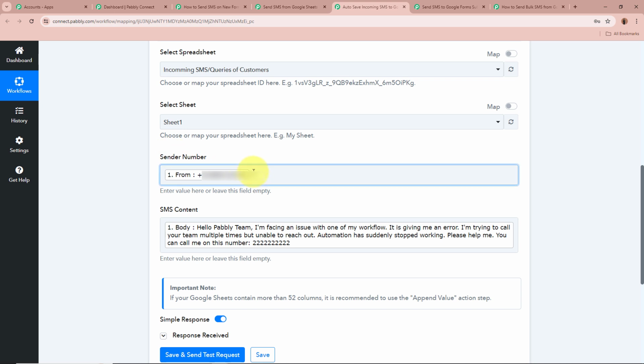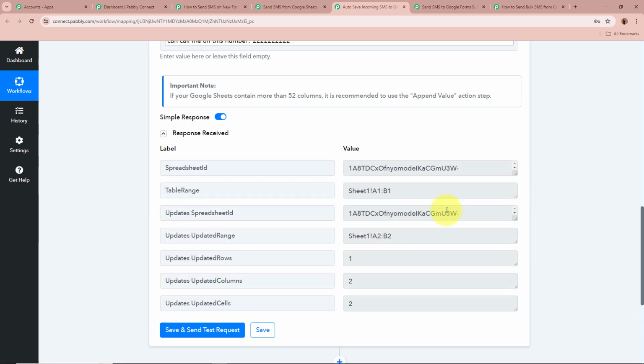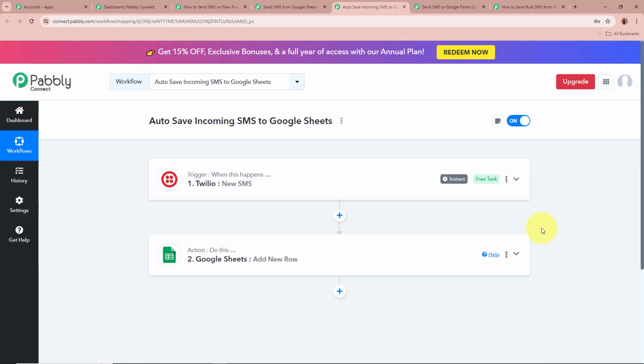For the sender number, I mapped the data of the number that we have received in our previous step, and for the SMS content, I have mapped the data of the message that we have received in our previous step. As I click on save and send test request, a response is going to be received, which tells us that the record of the SMS that is forwarded by any of our customers with Twilio has been recorded in our Google Sheets. Okay, so this is how we create this amazing automation.